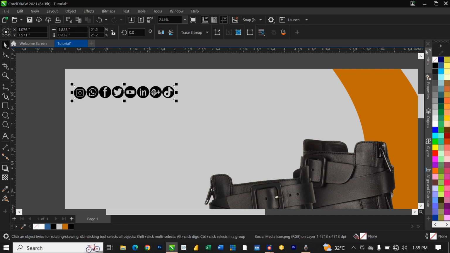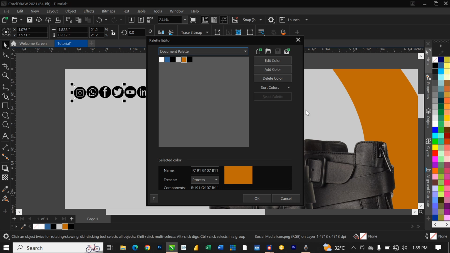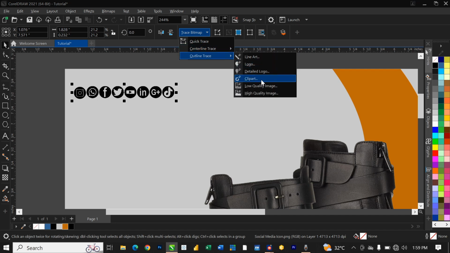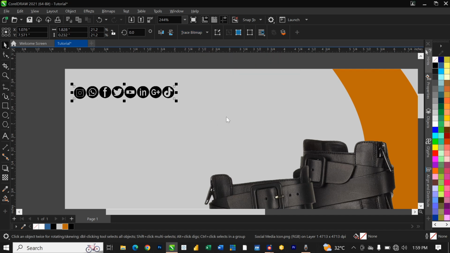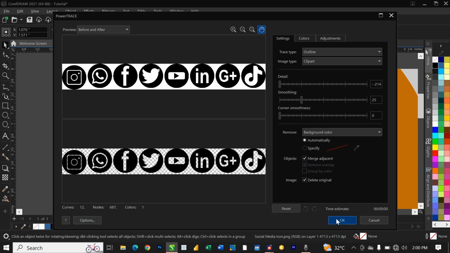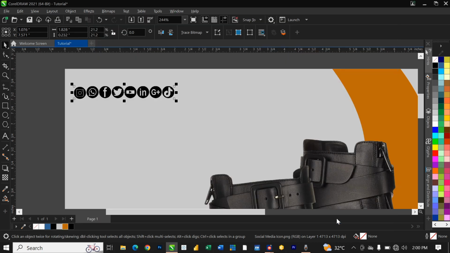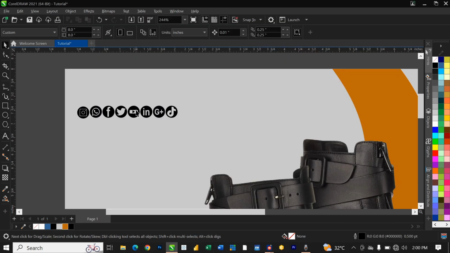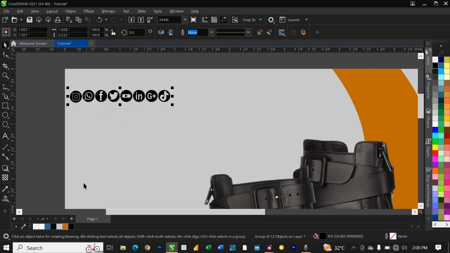Now I want to change this. With this, if you click on the color here, it can't change. So what we are going to do here is I'm going to come to trace bitmap, go to outline trace. I'm using clip art, so just allow it to do the calculation for you. Just be patient a bit, it's going to give it out to us. So we have it here. So with this we can delete the previous one and change the color of this.